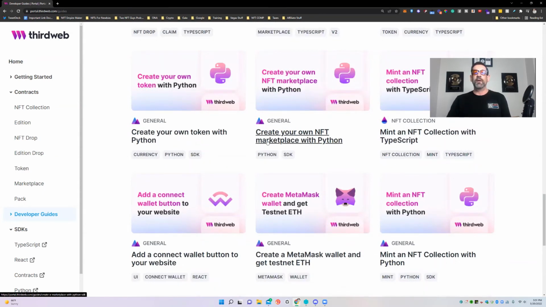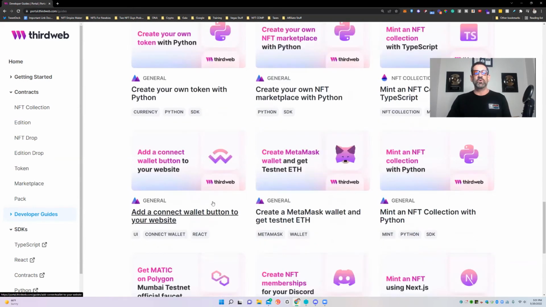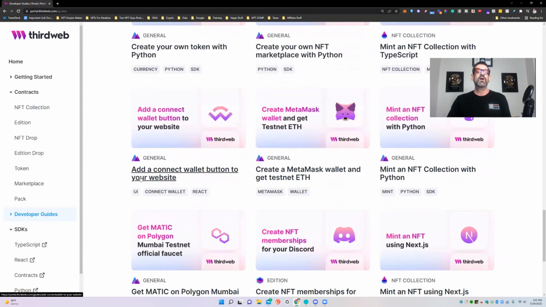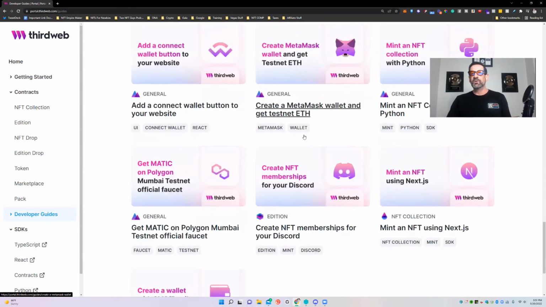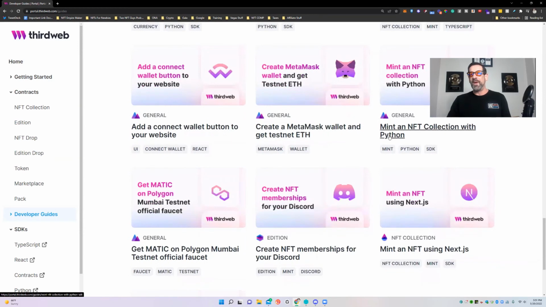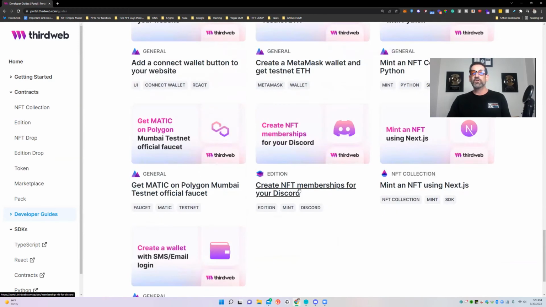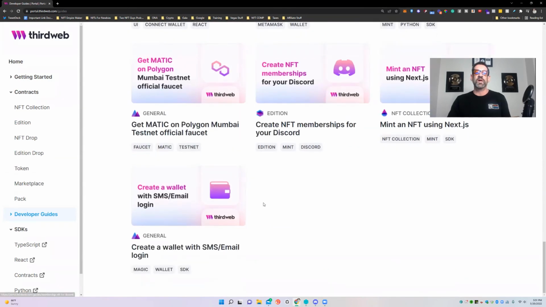Here's another marketplace. I'll check exactly to see which one is the best for you guys, and of course, that's the one I'll be focusing on. You can add a button here to connect your wallet to the website. You can connect MetaMask. You can print a collection with Python. You can create an NFT membership for your Discord. We'll definitely be doing this one for you guys. And then you can also make a login with just an SMS or email as well.